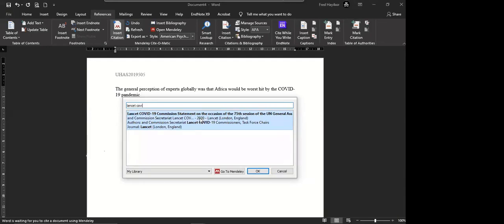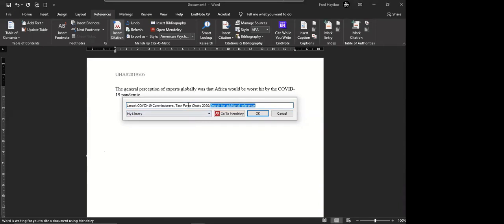So I simply select it. It is picked up here. And you realize that after that first one, it brings a semicolon, and there's a space for me to add another one. That means sometimes the argument or claim or statement that you have made may be supported by multiple sources.